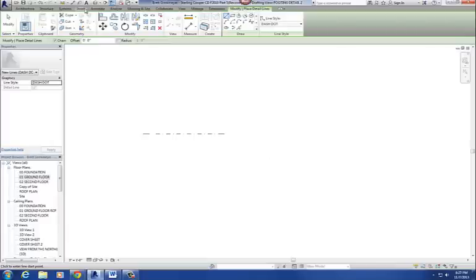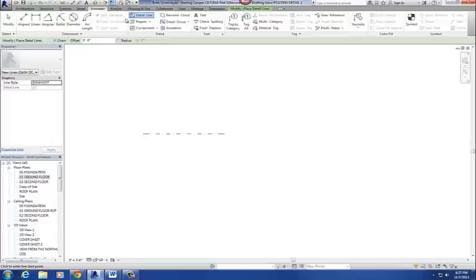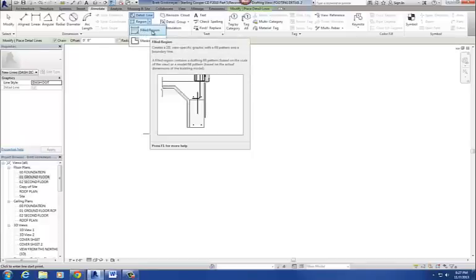All right, so let's go back to Annotate, and let's go to Region. So Region has two of them. You have Masking Region and Filled Region. All right, so I'll do Filled Region. Essentially, when you think of region, just think of the hatch command in AutoCAD. That's basically all this is. So Filled Region, let's do that one first.